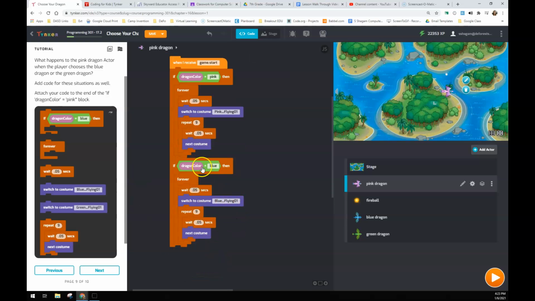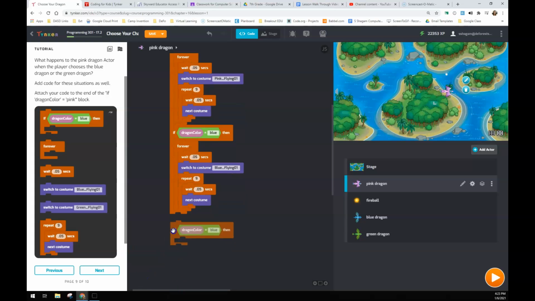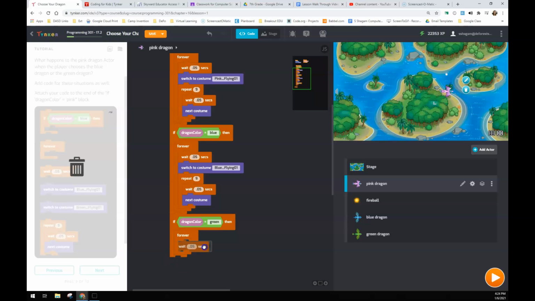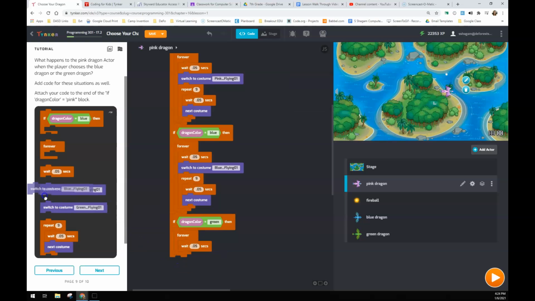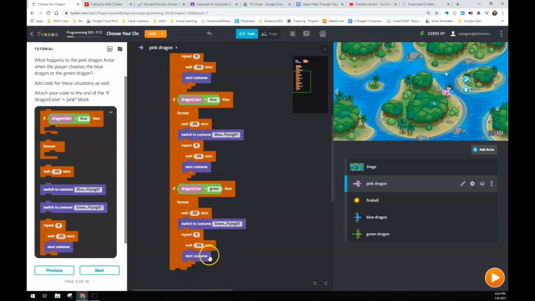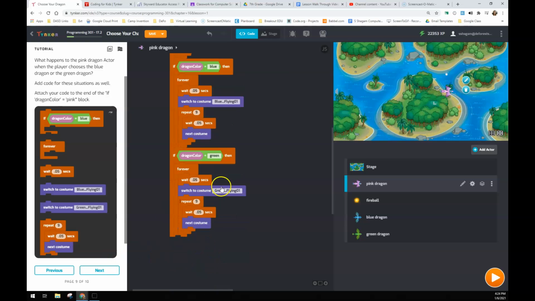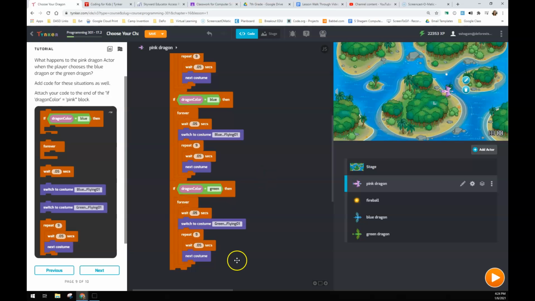We need to do this exact same thing, but now for the green. So I'm going to go grab another one, and I'm going to choose green. And I will do the wait. I forgot the forever. We'll pull that forever. Wait. Switch to green flying costume. And then repeat going through that set of code for switching costumes, so it appears that I am flying.